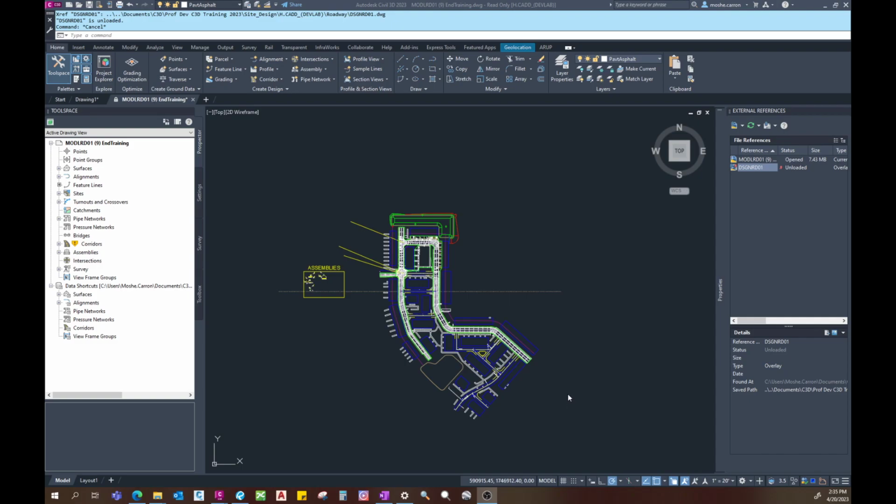Today we'll be going over, in this tutorial, how to create and grade a detention pond in Civil3D. So, to begin, let's go over a little bit about grading and its capabilities.